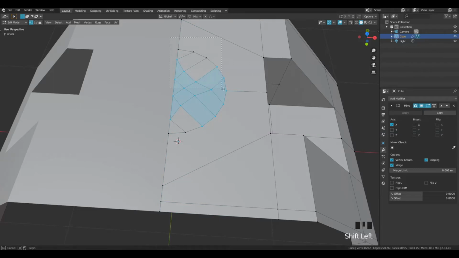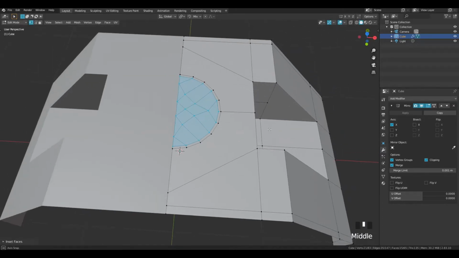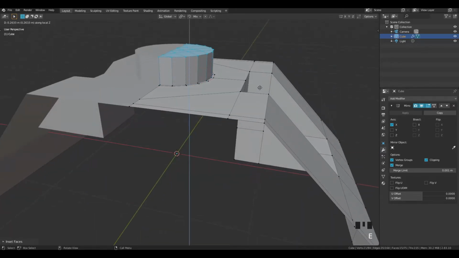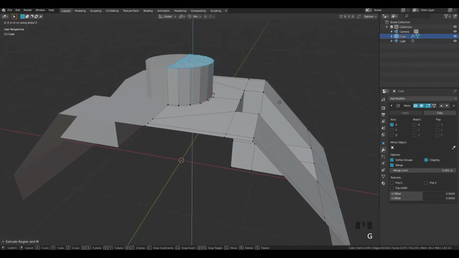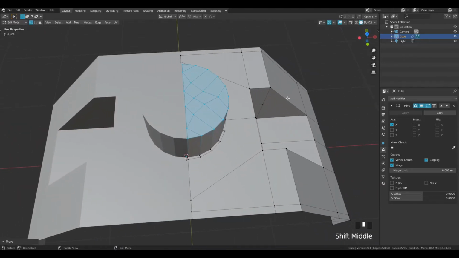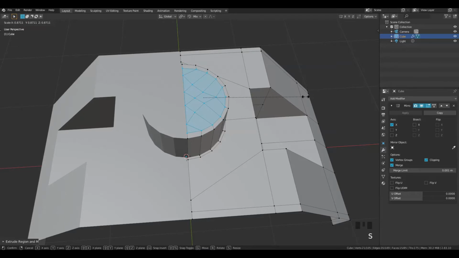Now select these faces and inset it. This will serve as our support loop, and extrude it on the Z-axis. Press E and right-click to cancel the extrusion. And press S followed by pressing X and Y to scale the extruded faces in the X and Y axis.